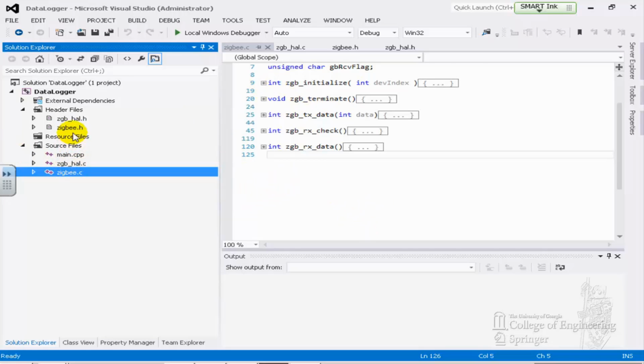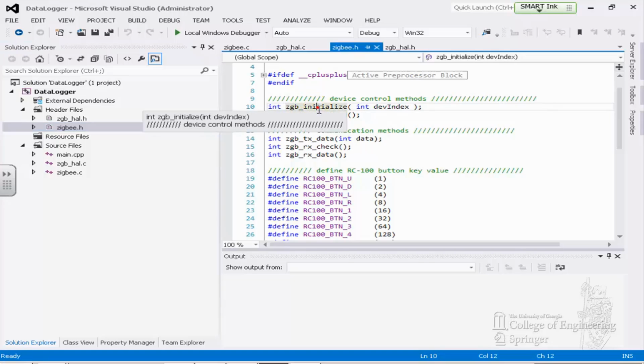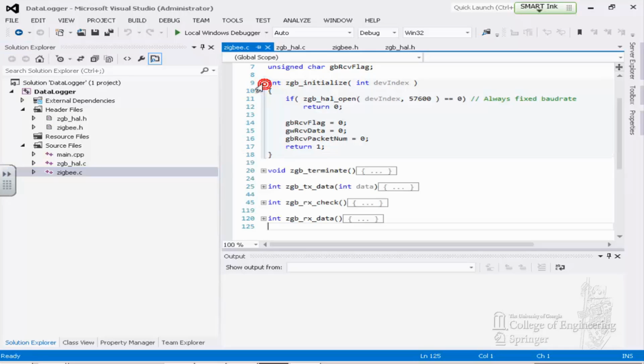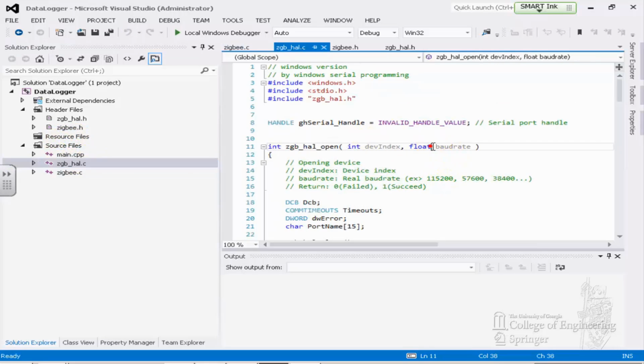And remember what ZigBee.h tells you: you're using initialize, terminate, TX data, and RX data. When you use ZigBee.c, you have them here. Right now they're kind of unfolded. So if you click on this one, see, it's open. Remember how it takes a dev index, and you're setting up a 57 kilobit baud rate. That's the float being passed through here as the baud rate right there.